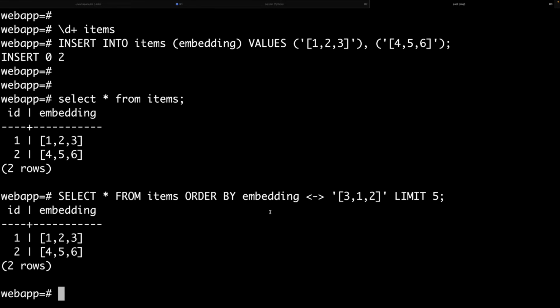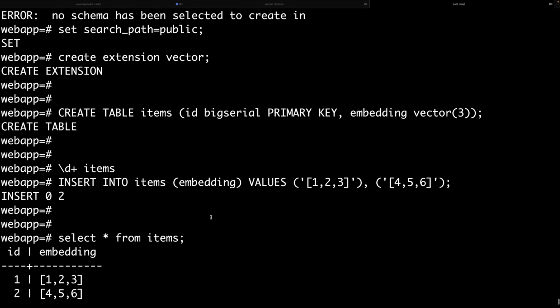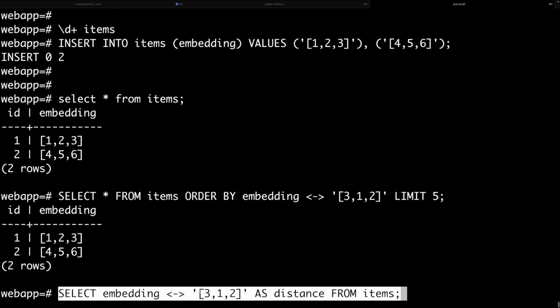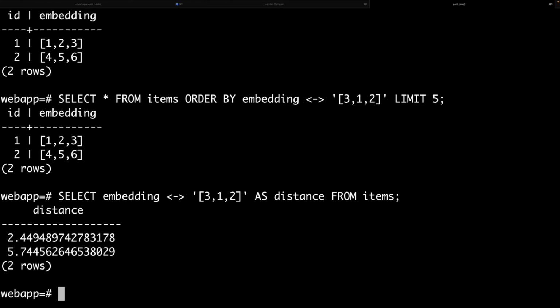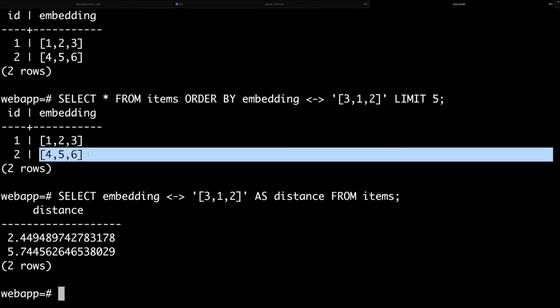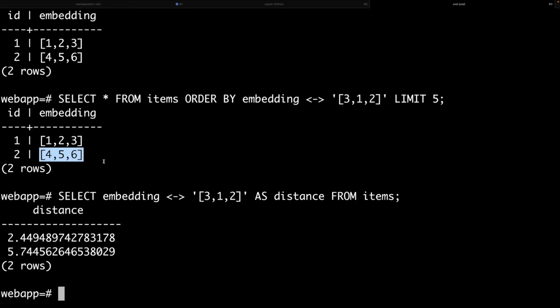To see exactly how far, or what the actual distance is, between the data that you are passing and the current vector embeddings, you can say select embedding, and this is the embedding you're passing, as distance from items. Once you run that, it will give you the distance. The distance is 2 point something, and 5 point some decimal places. So the second row is a little far from the current data, and the first row is closer, or more similar, to the data you are passing.